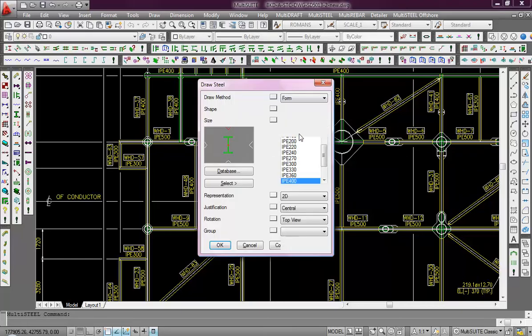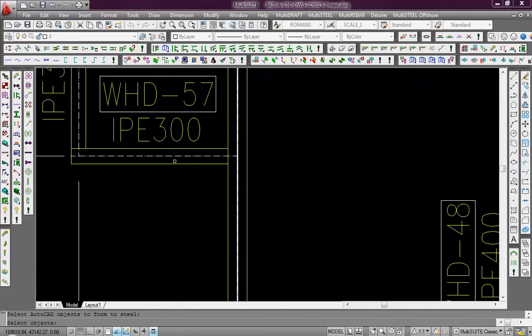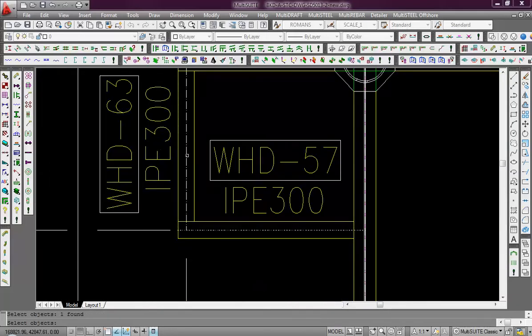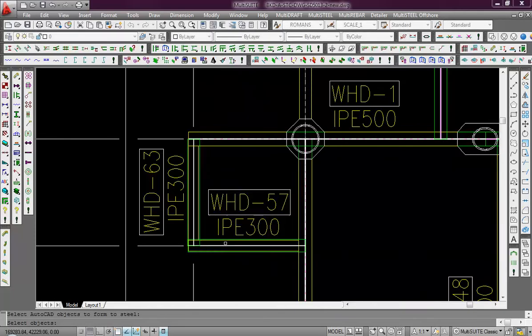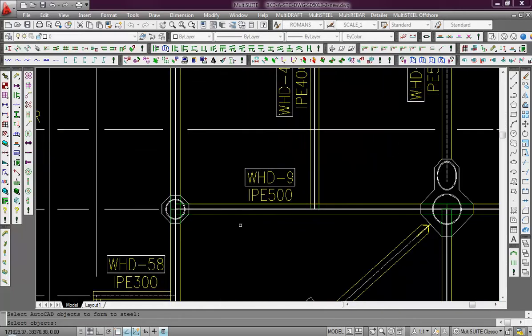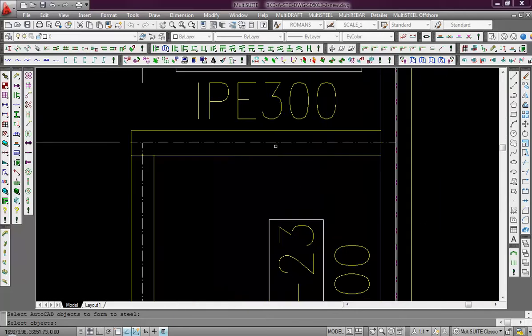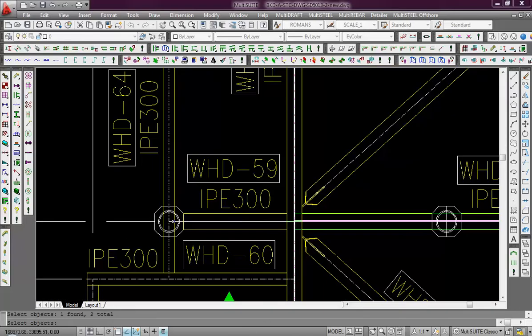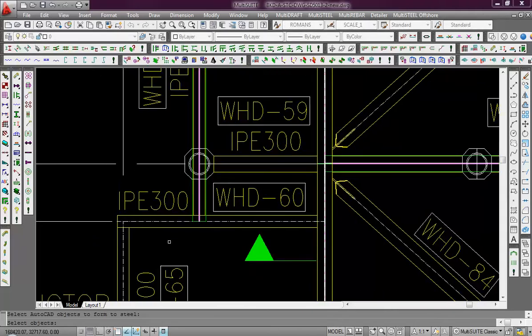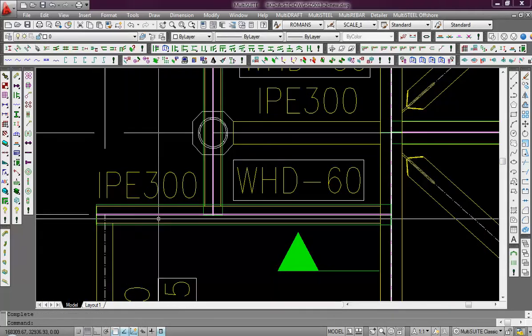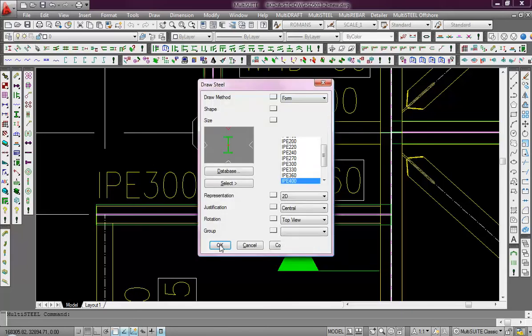And we have IPE 300. I'm using form member. We have this section, also this section. If we have a different section in one line, we have to draw by member. But if the size of the section continuously is the same, we can assign with the form member.